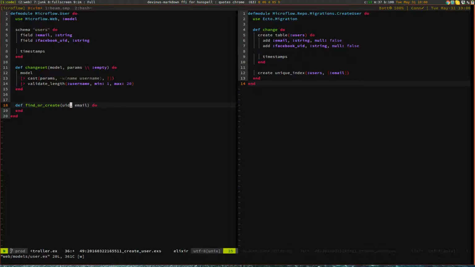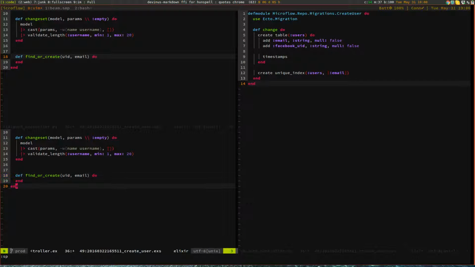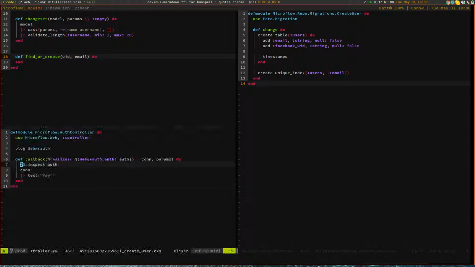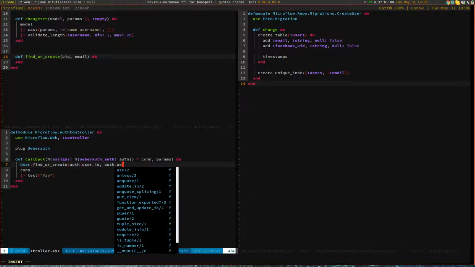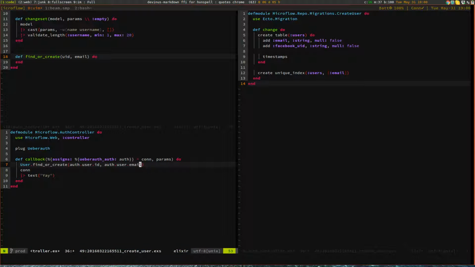All right. So again, let's take a step back. We were in the auth controller, and we wanted to find or create a user with the auth.user ID and auth.user email, right? If we find that user, then we're going to do something, and if we don't, well, yeah.